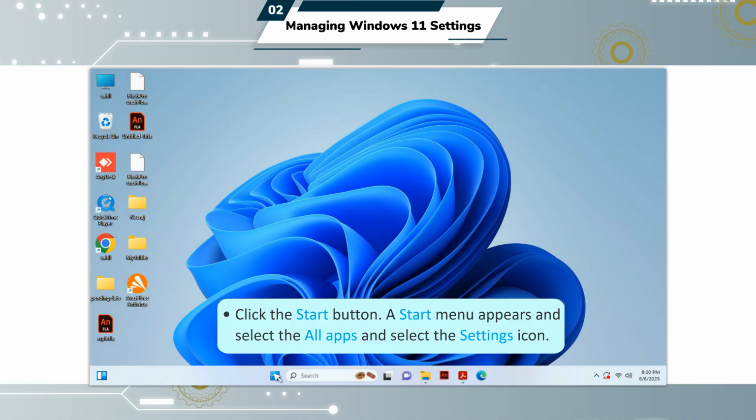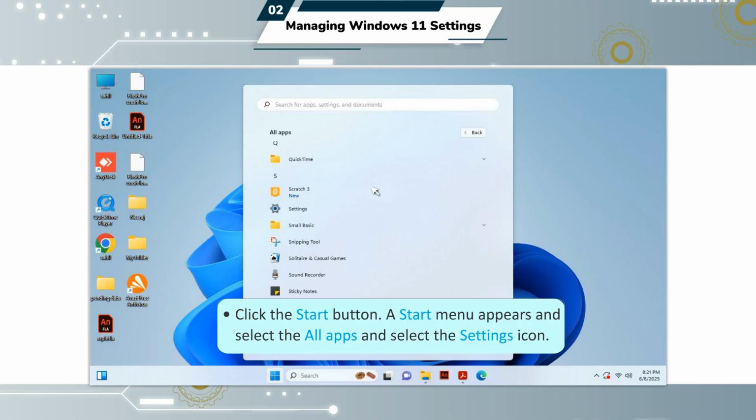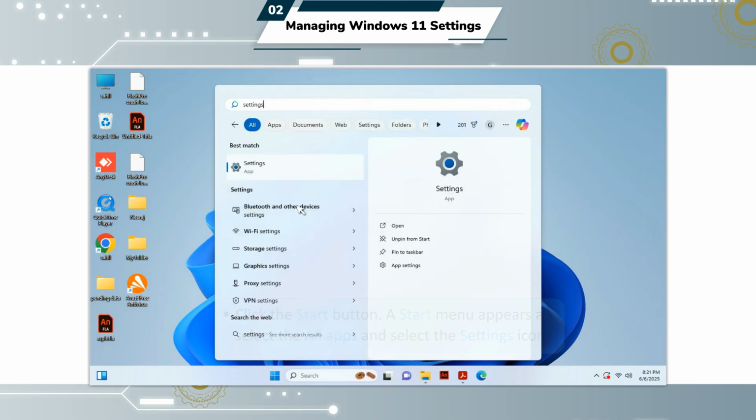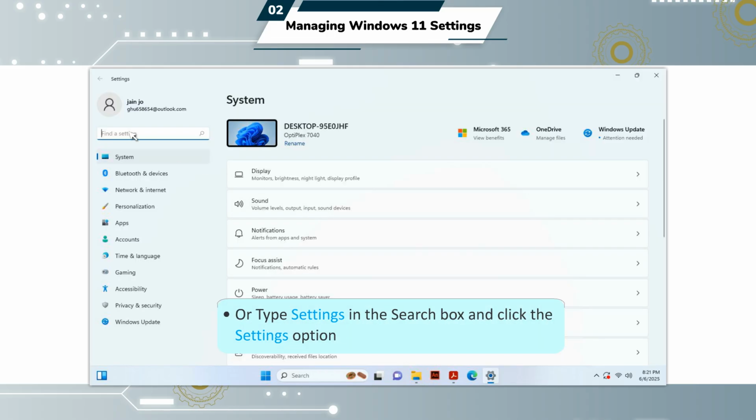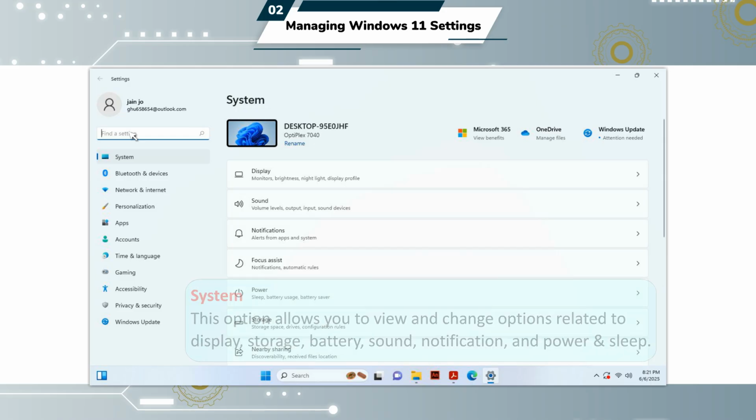Click the Start button. A start menu appears, and select the All Apps and select the Settings icon. Or type Settings in the search box and click the Settings option. The setting window opens and the various options present in it are displayed.